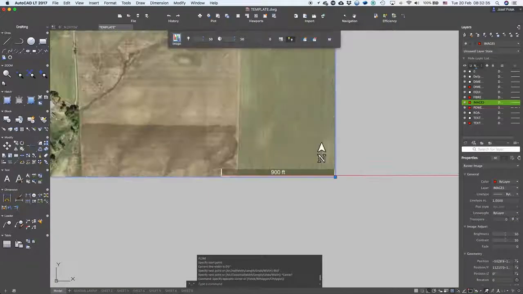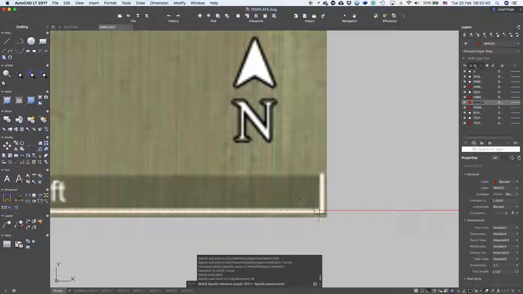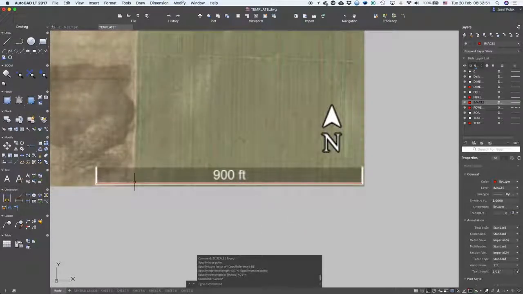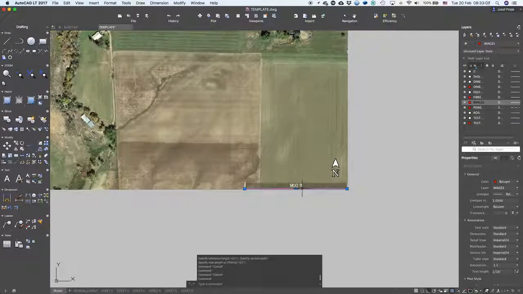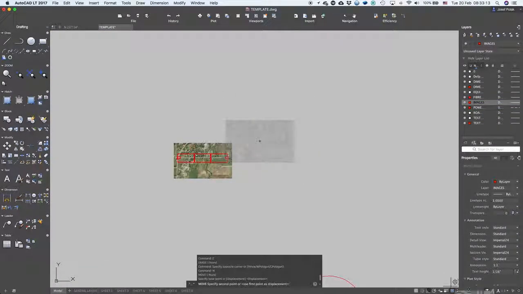As I have the line, I just scale: SC, start point, reference, start point. So the center of this line should now be at this line. Now you can see that we have 900 feet, 900 feet. It's not accurate, but it's considered good enough for the work we are doing. I can delete this line. So now I have it to scale. I'll just place it somewhere else.